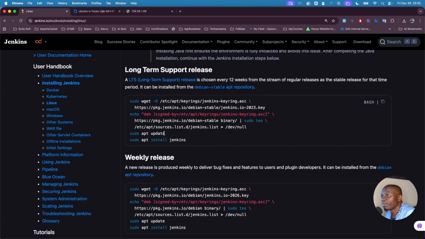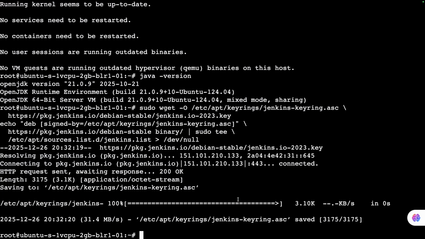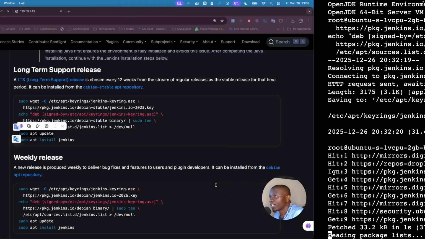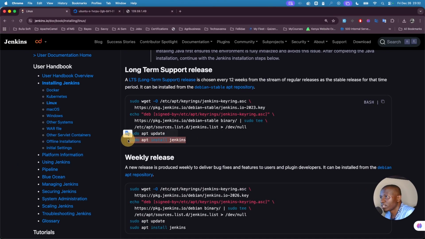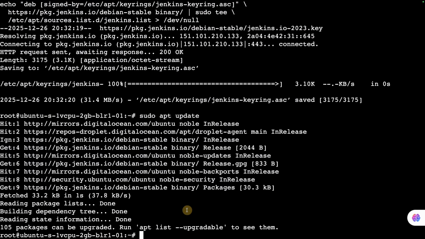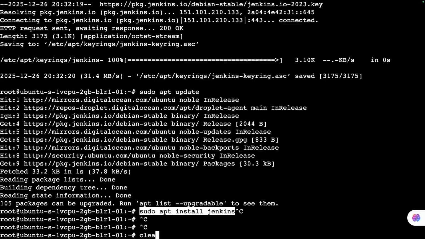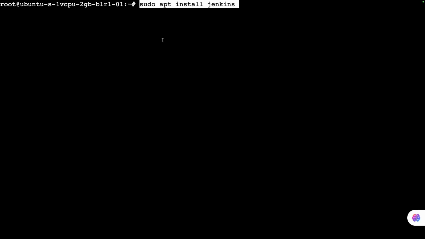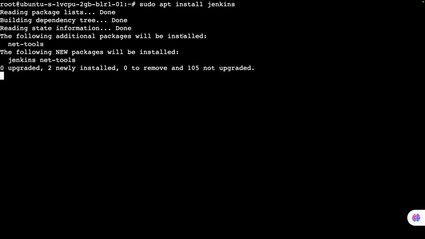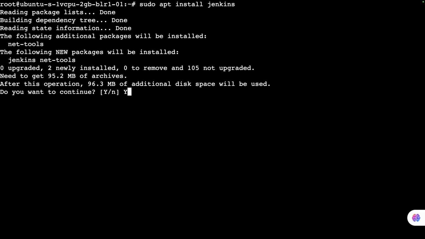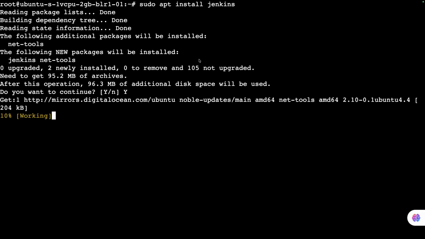Then next I'll pick this update again to just update my repos again, and then finally I'll install Jenkins. So I'll just run these. Let me first clear this screen so that you can see. So I'll just run this command, sudo apt as my package manager, and then install Jenkins. Once I run that, it will ask me in a prompt. I'll say yes, and then that's it.